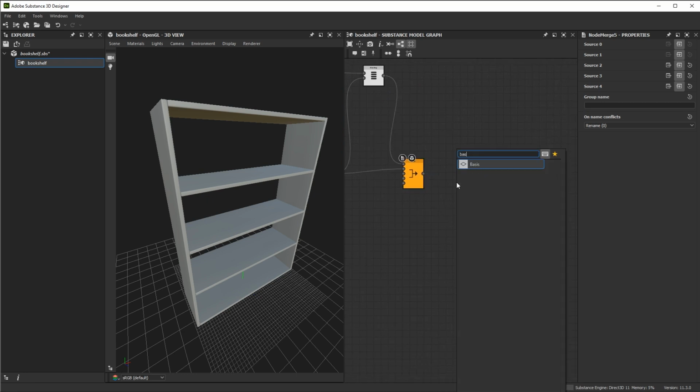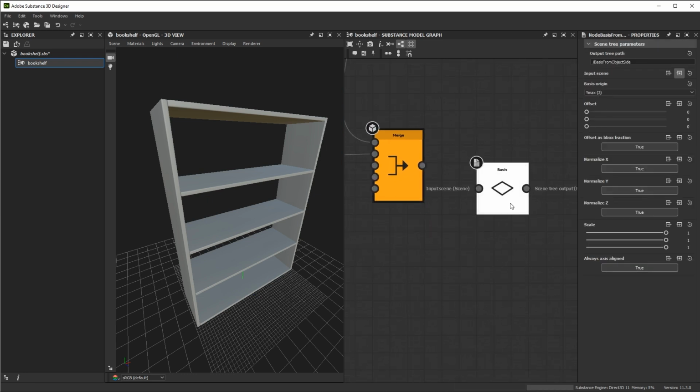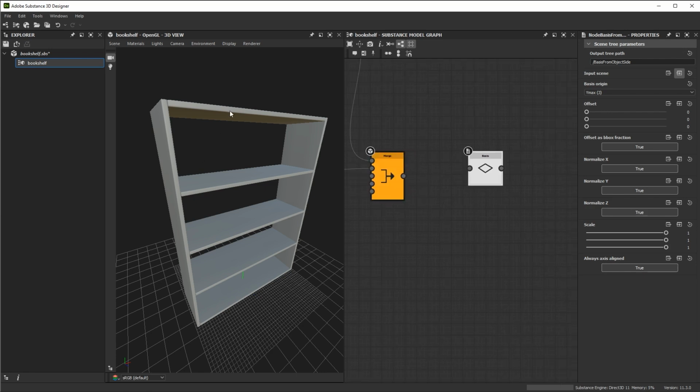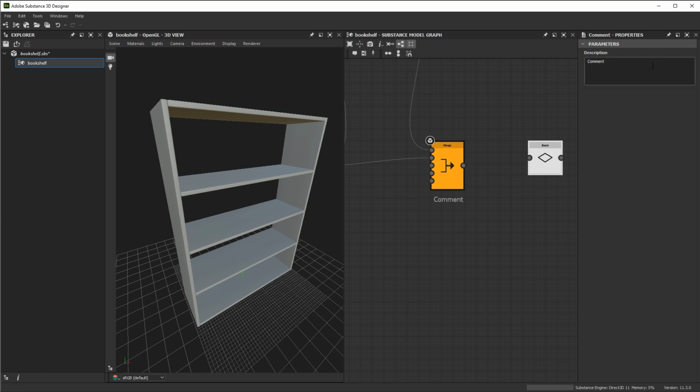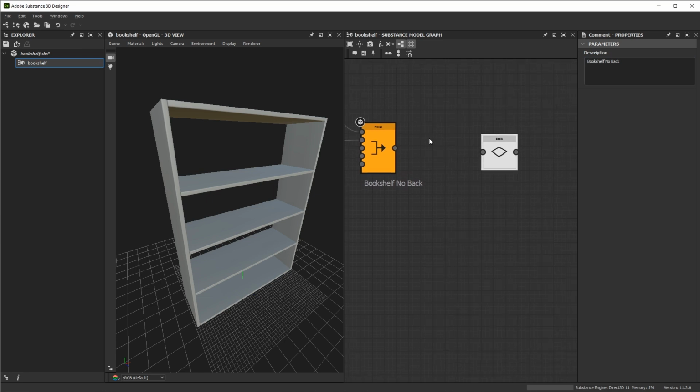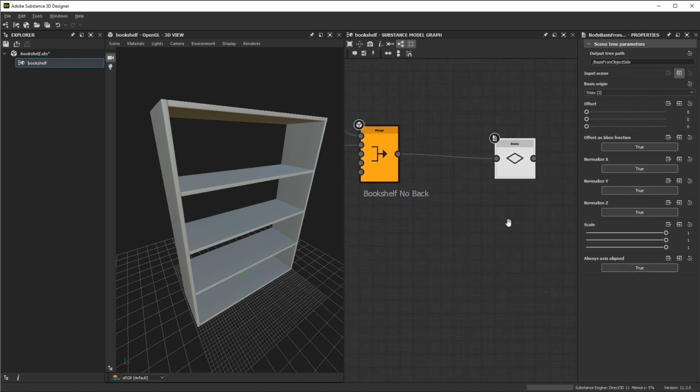So I am going to create a basis node, and I'm going to take the result of our merge, which is what we see here. Now let's go ahead and make a comment on this. The result of this merge is going to be our bookshelf with no back. Okay, so there's no back to that bookshelf, and we can take this result and plug it into the basis.